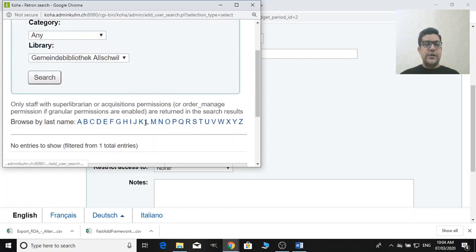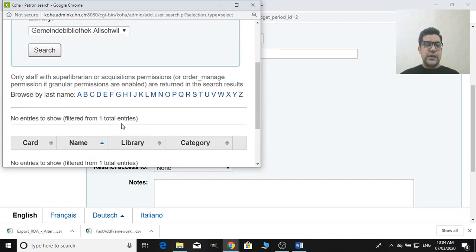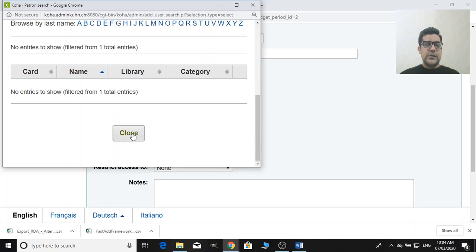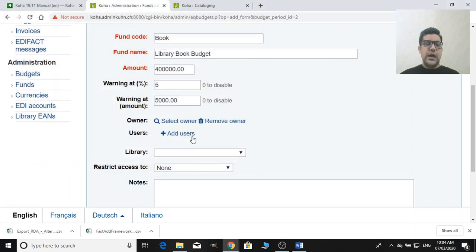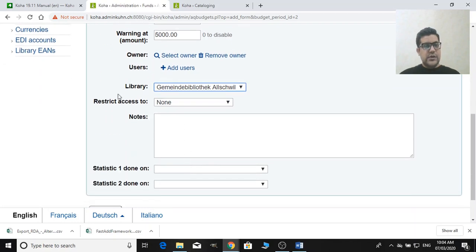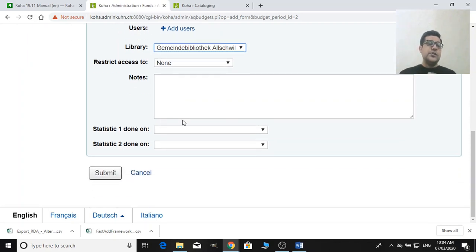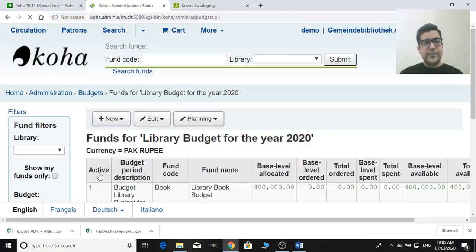If there's any pattern available, you can assign him or her as an owner of that particular fund. You can select the library, whatever the library, and then restrict access. If you are a super librarian, you can restrict the access as well. Now let me submit this right now.